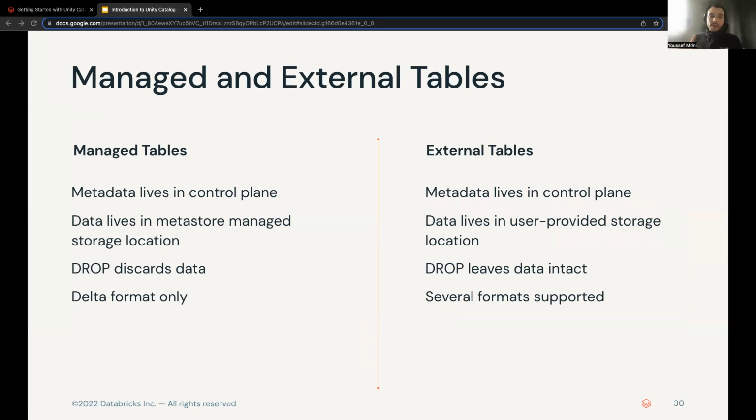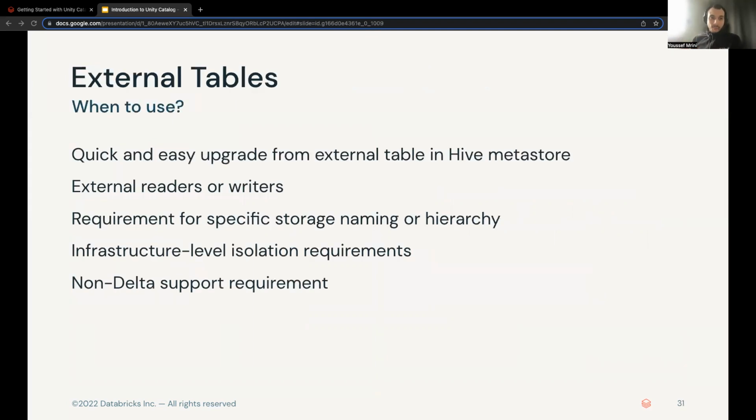And this is just a comparison between those two tables. For both tables, the metadata lives in the control plane. The managed table supports Delta only, while the external supports several formats. Dropping a managed table discards the data, while dropping an external table leaves the data intact. And of course, data lives in the metastore-managed storage location for the managed table, and data lives in a user-provided storage location for the external table.